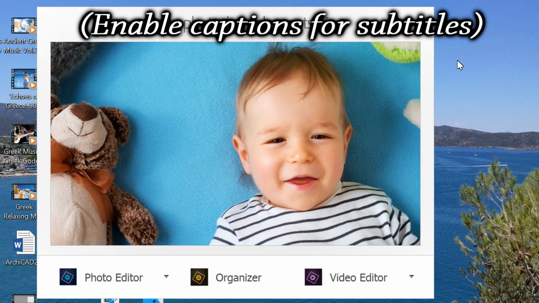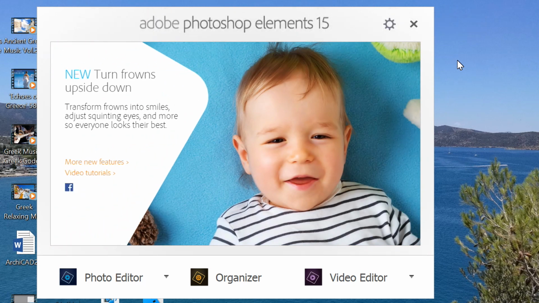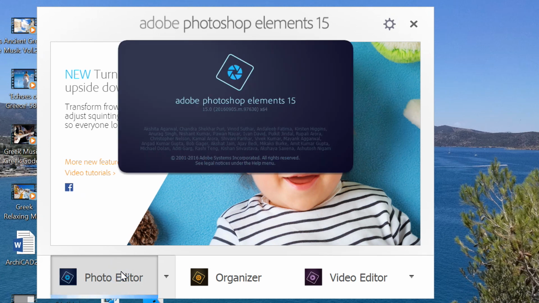Let's see all the basic and most useful tools and features to start with Adobe Photoshop Elements 15. Leave us feedback to improve our future guides for Adobe Elements.